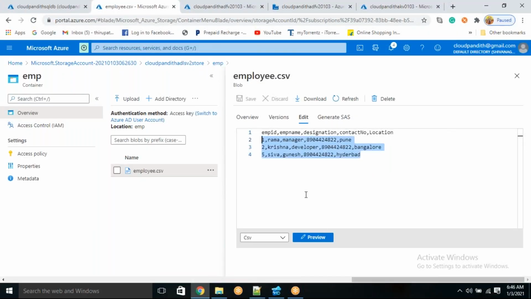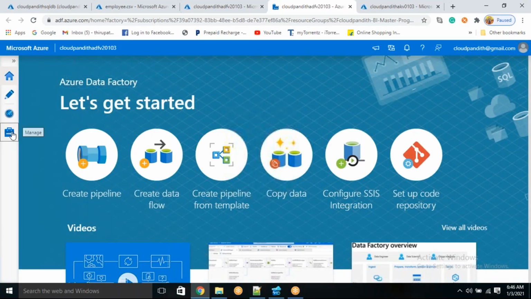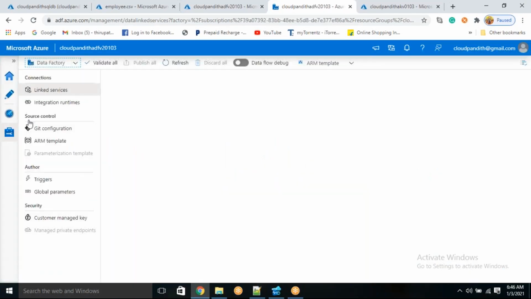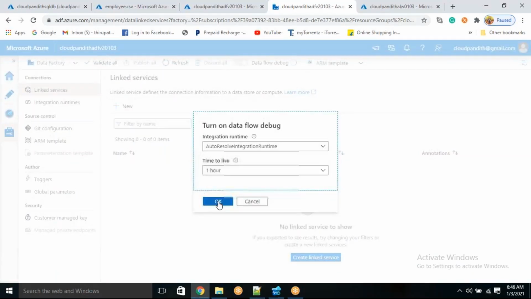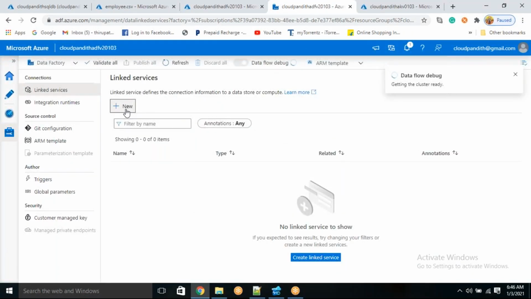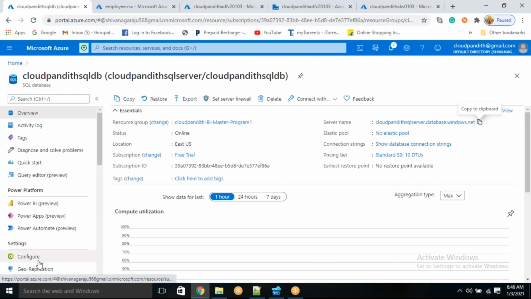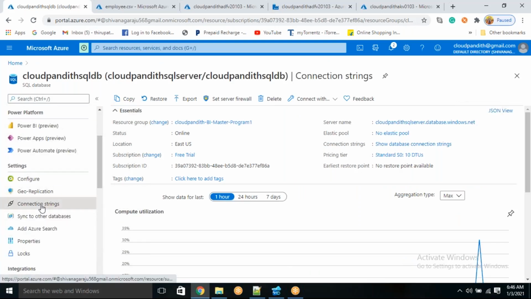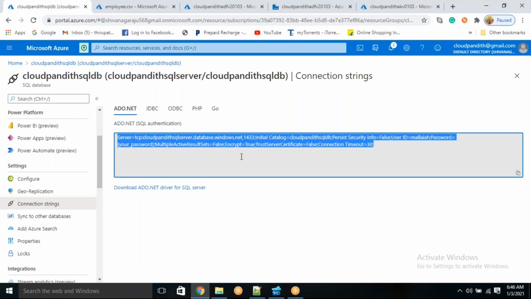See, we have a source data, we have a database. Come to the data factory. Now in data factory, let's create the linked service. First, let's turn on data flow debug for 1 hour. Click new linked service. But before I create the linked service for my SQL DB, I'll store my connection string in Azure Key Vault. Let's copy this.